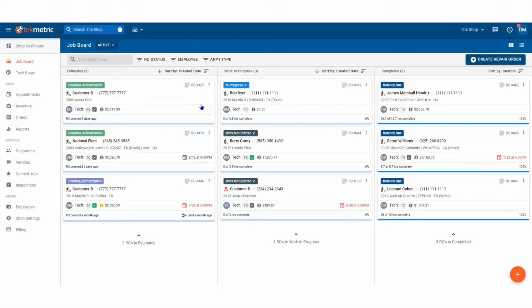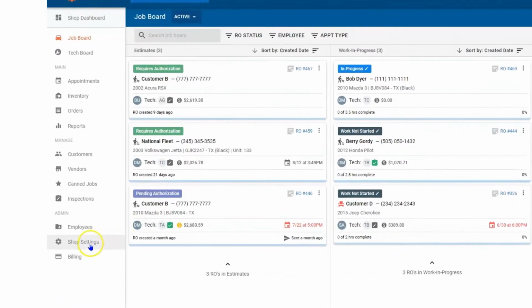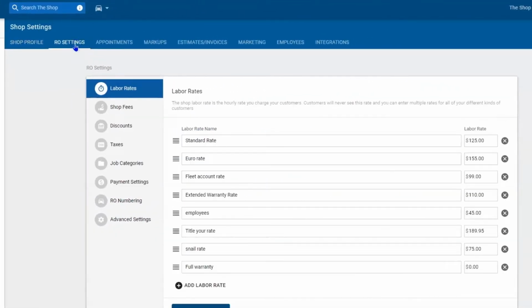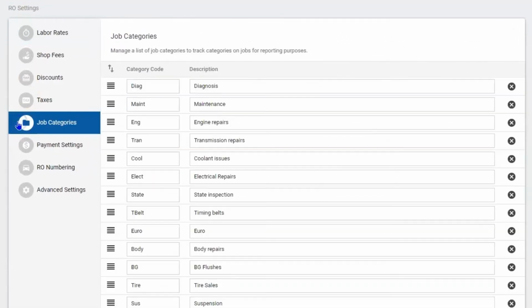This is a quick video on setting up job categories. To begin, first you must navigate to shop settings. Then you want to navigate to RO settings. And then down below, you'll find job categories.